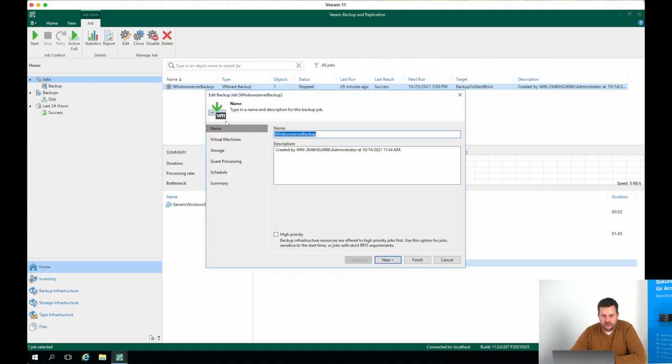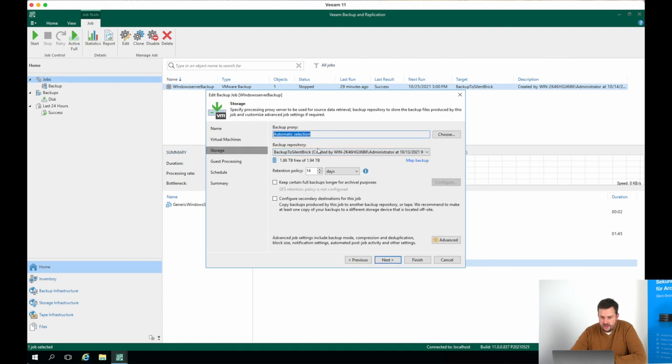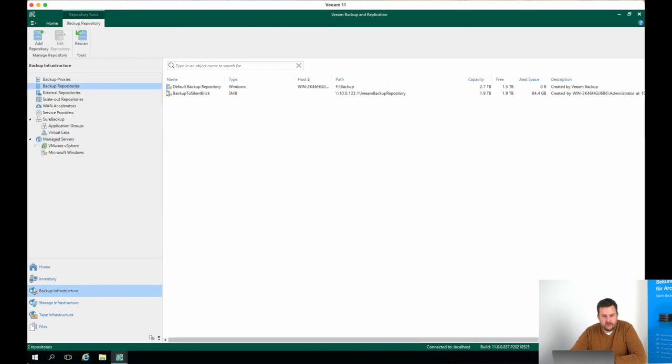Let's see what machines are so important here. Oh, we have a virtual machine called generic Windows server. We'll connect to that one later. And everything goes to a volume that is called backup to Silent Brick. Backup repositories, and here is our backup to Silent Brick. And here we have the IP and the path.